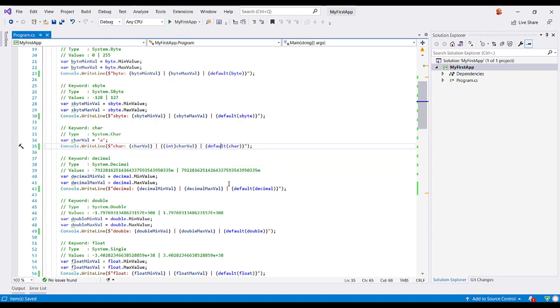Now, I'll just go ahead and visit this for a second. So default is not uncommon for value types. In fact, it is expected because value types by definition cannot be null. Therefore, they all have a default value.